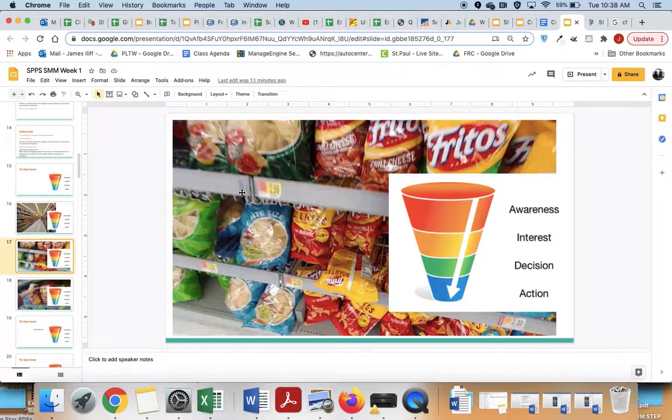Well, let's say we actually catch your eye with a bag of, I don't know, Fritos. So you stop and you actually look at the Fritos, the chili cheese brand of the Fritos. Ooh. So now we have your interest. You're beyond awareness. Now you're down to interest. Now you're actually considering this product.